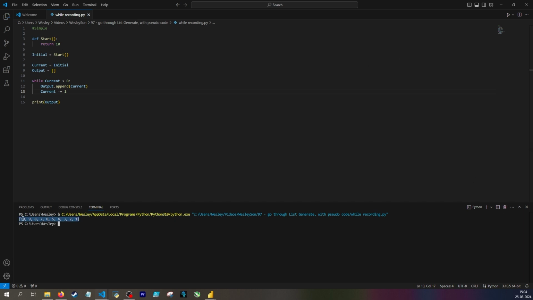A list that starts at 10, because that's what I defined my initial to be, decrements by 1, and it terminates once my current is equal to 0. So that wasn't exactly exciting.